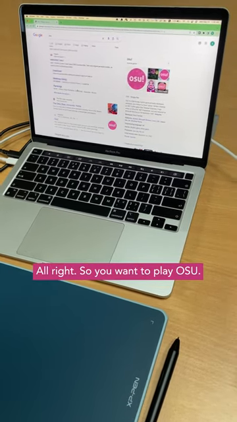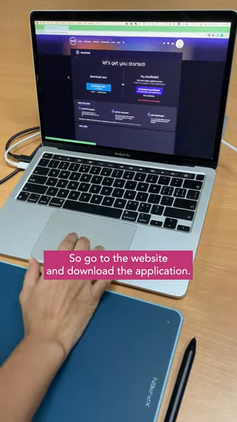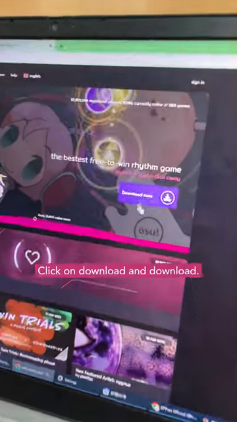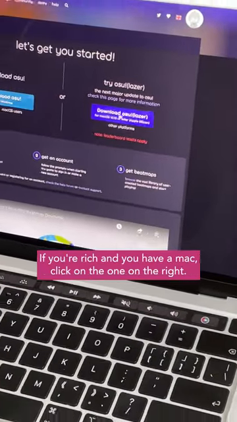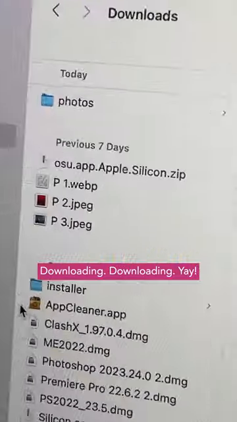All right, so you want to play OSU. So go to the website and download the application. If you're on a PC, it should look like this. Click on download and download OSU, the one on the left. If you're rich and you have a Mac, click on the one on the right. Downloading, downloading. Yay, you did it.